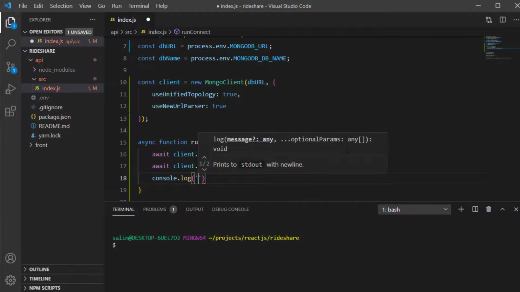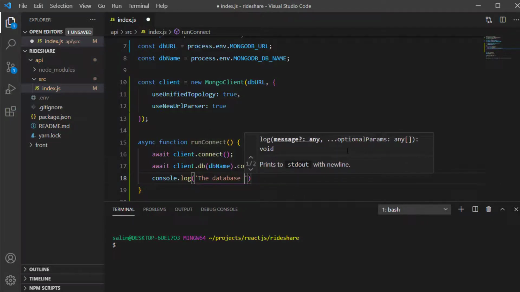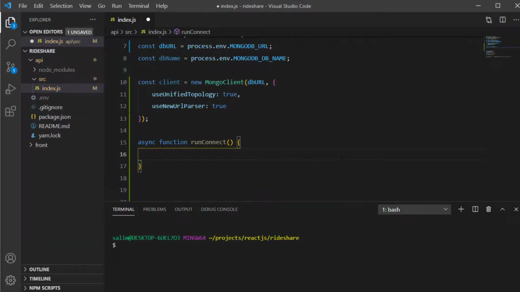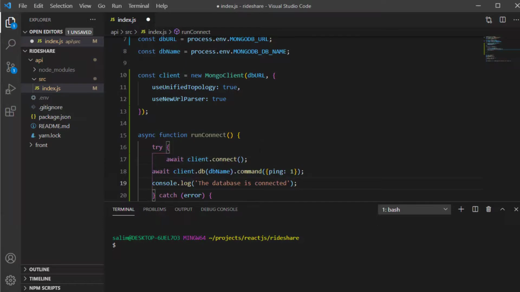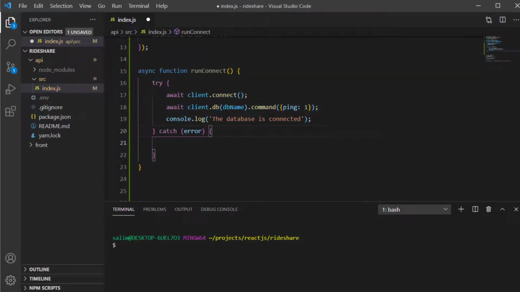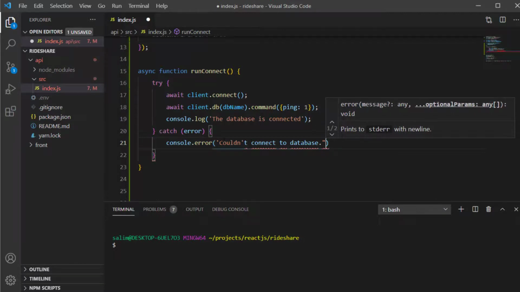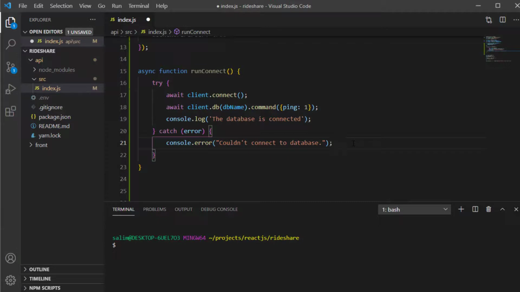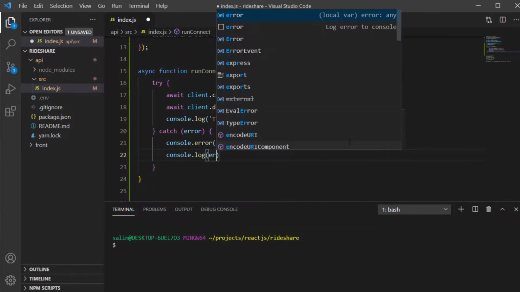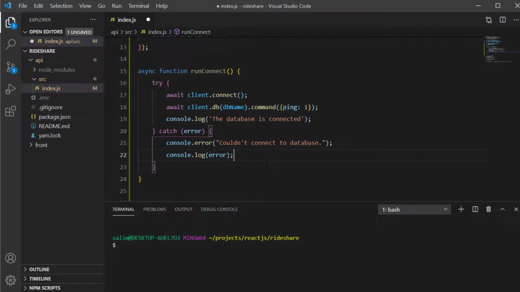Once this await operation is done without an error, I can log on the console that the database is connected. Now to catch any error, I can use a try catch block. If I receive an error, I will console.error "couldn't connect to database". This will inform the user in the console that the connection to the database has failed. I can also log the error, so we could check the error in the console. This is some basic error handling and success case handling. We may change it, of course, in the future.